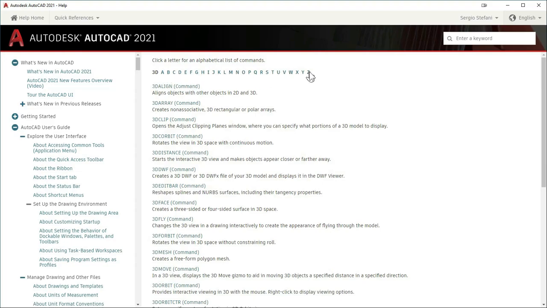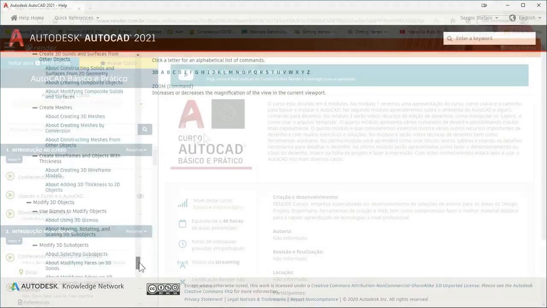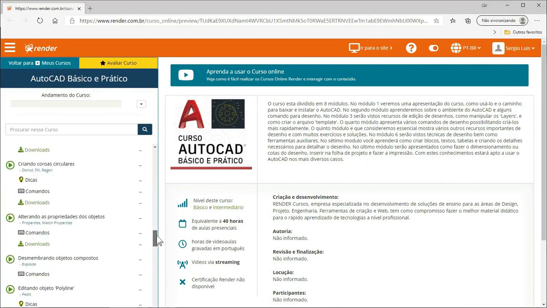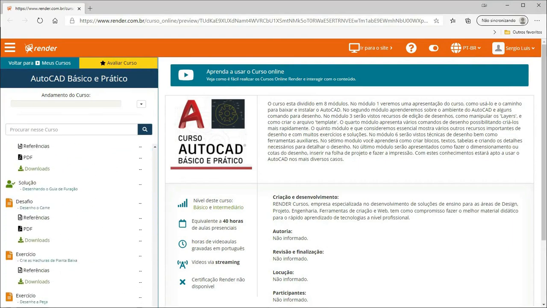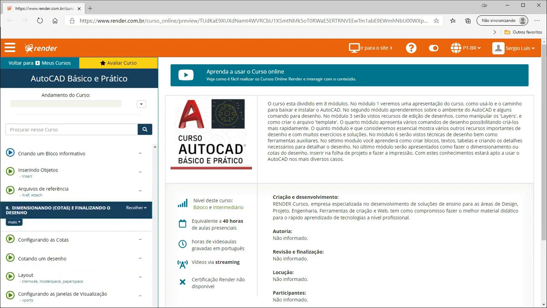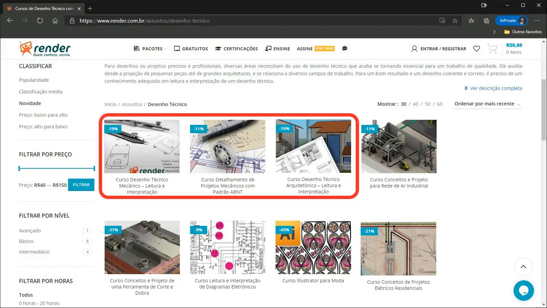AutoCAD has hundreds of commands and functions. But this course will give you the fundamental thing for you to be able to create technical drawings in 2D so that you can join a company. The fundamental thing is to have a sense of technical drawing.